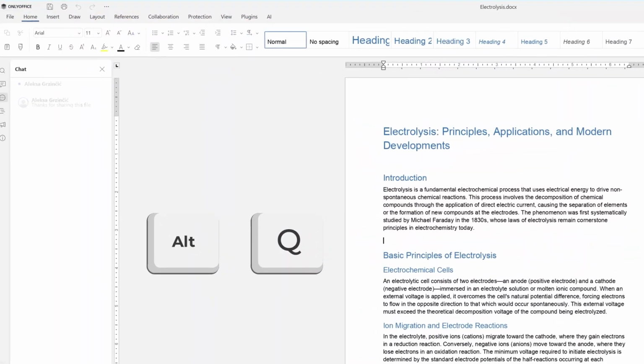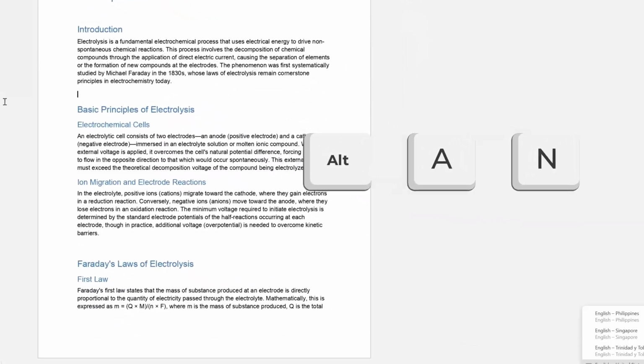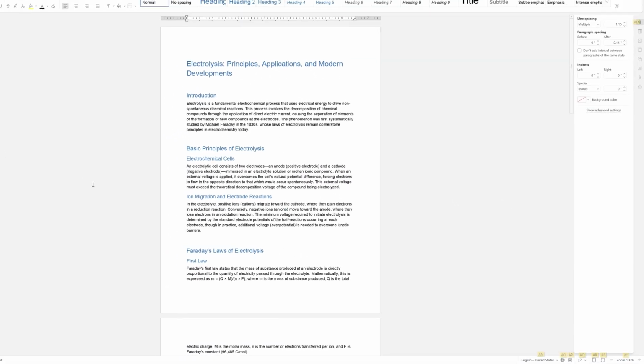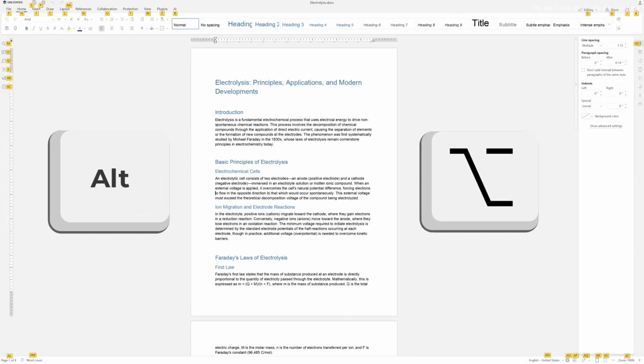Alt-Q would open the instant chat. Alt-AN would open the list of document languages. To display the shortcuts, simply press Alt on Windows and Option on Mac.